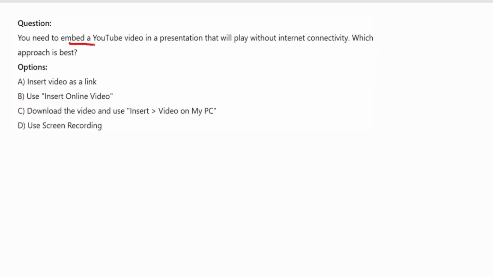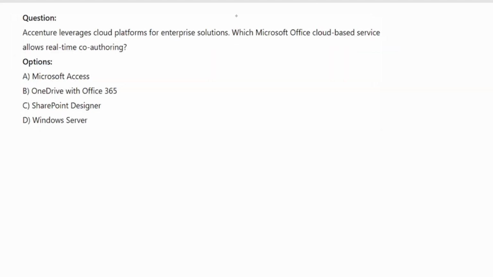Now you need to embed a YouTube video in a presentation that will play without internet connectivity. Which approach is best? The correct option here is to download the video and use Insert Video on My PC. Because online videos require internet access, to ensure offline playback we should download the video in MP4 format and embed it directly. Now move to the next question.